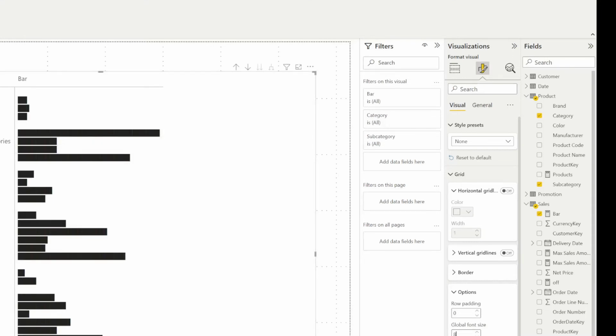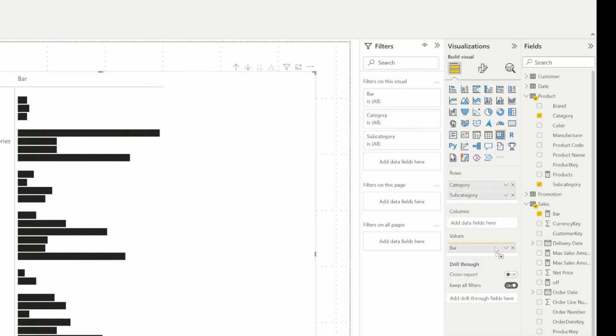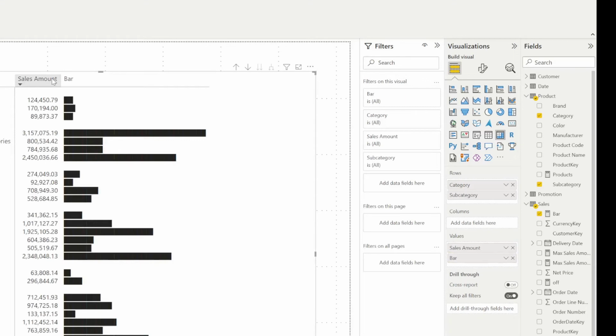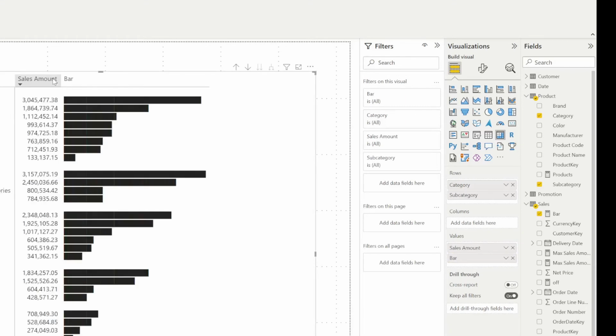So what we'll also do is add the sales amount there as well. So go to the sales amount, we add it here, and we sort it by the sales amount. So now the bar looks nice as well. Now our bar is ready for conditional formatting.